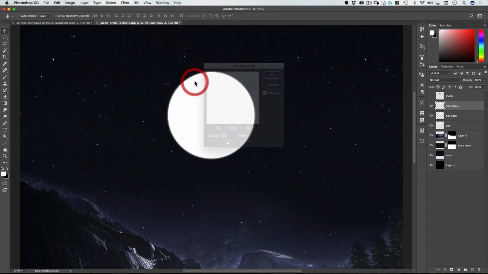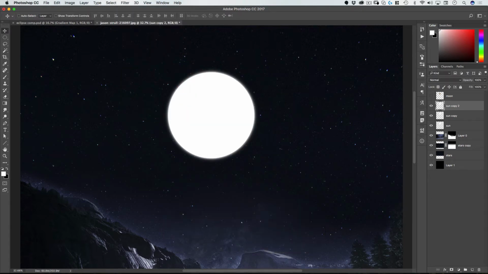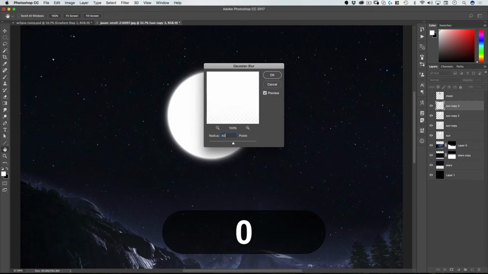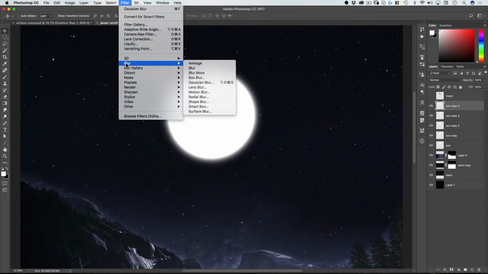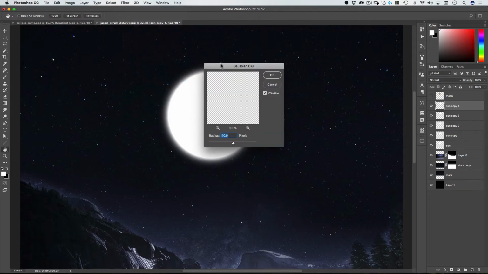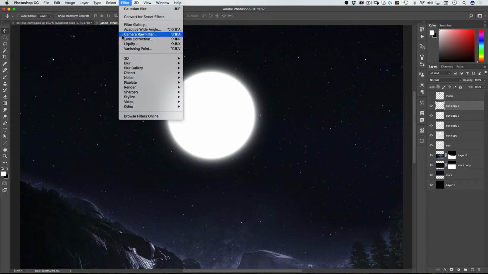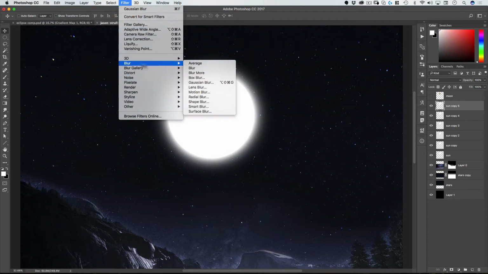Then we're going to copy it again and blur it again. And this time we're going to double the amount of blur. So let's do 20. Make another copy. And we're going to double it to 40. Make another copy. Double it again to 80. Make another copy. And we're just going to keep doing this.